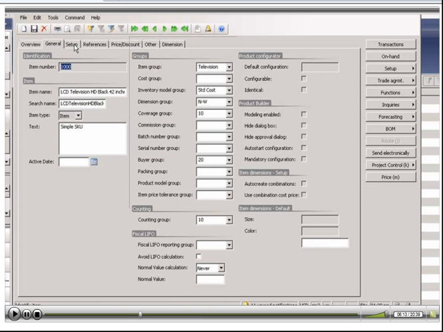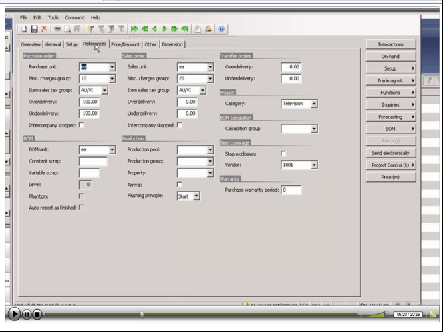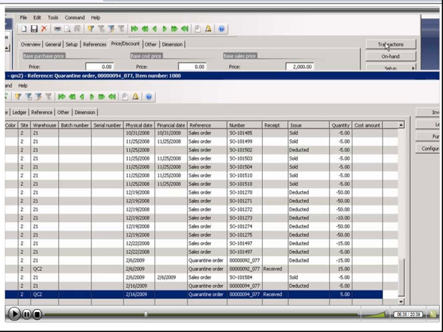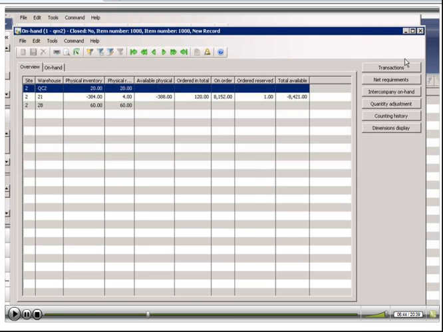Walking across the top, we can see some of the other tabs for setup, pricing, dimensions, references. How do we handle this item on a purchase order or a sales order? Pricing and discounting, the purchase price, cost price, and sales price. Right from our item detail form, we can also click and see what transactions we have for this particular item. So here we see all the sales orders, quarantine orders, or purchase orders that exist for this item. We can also see our on hand by warehouse.